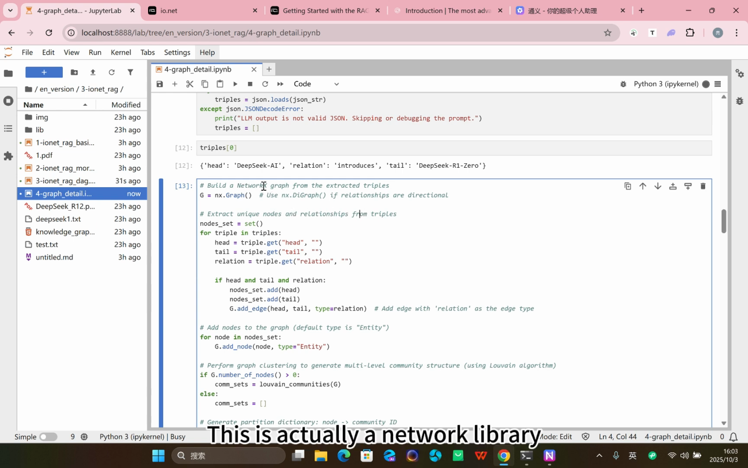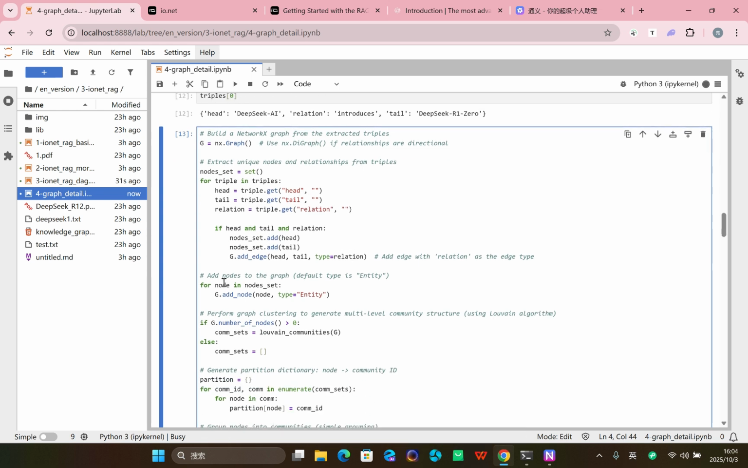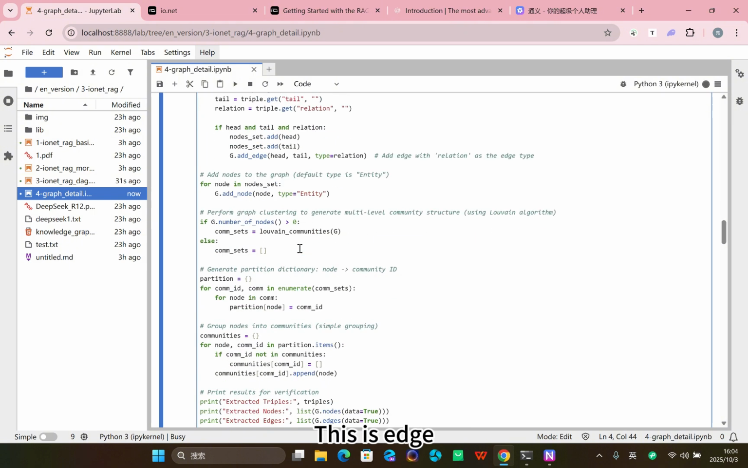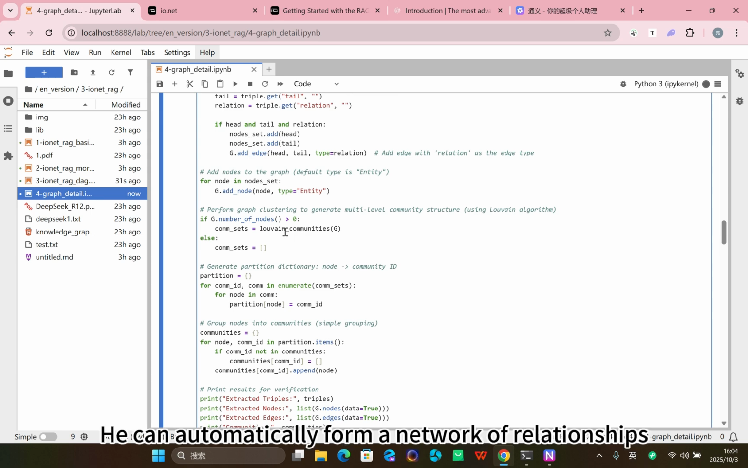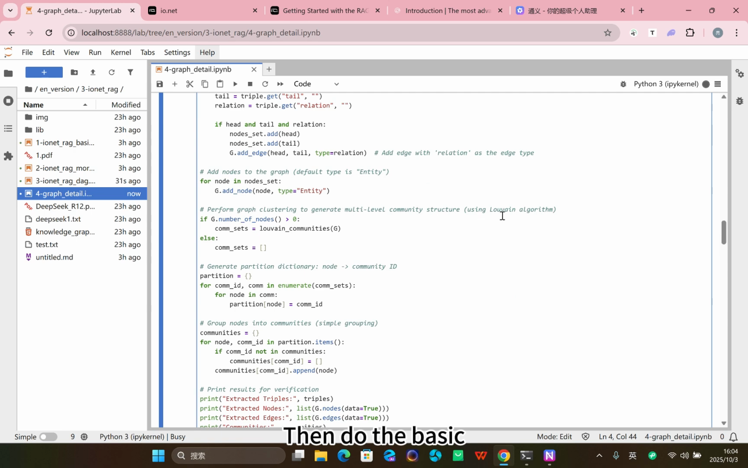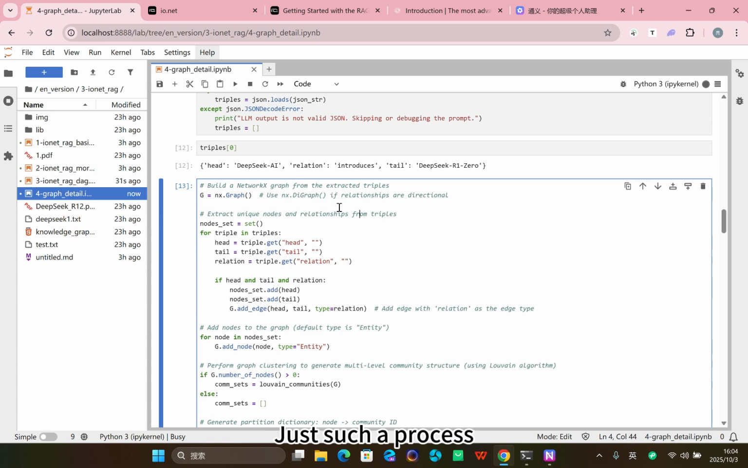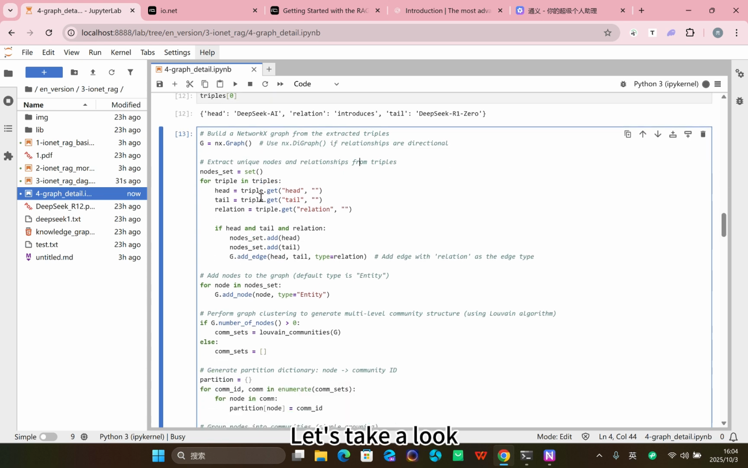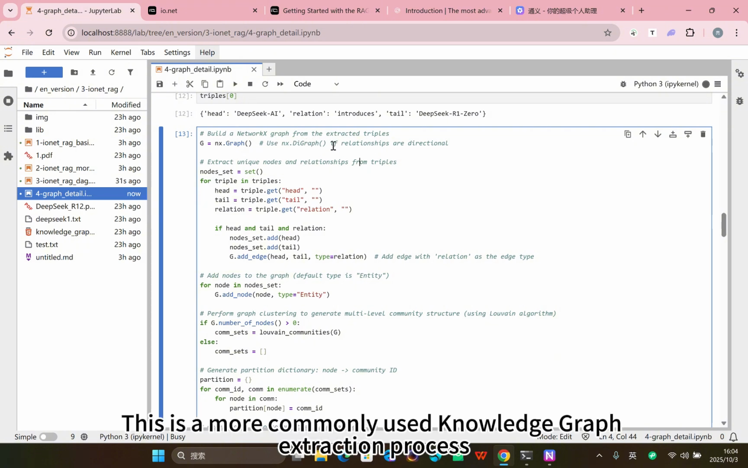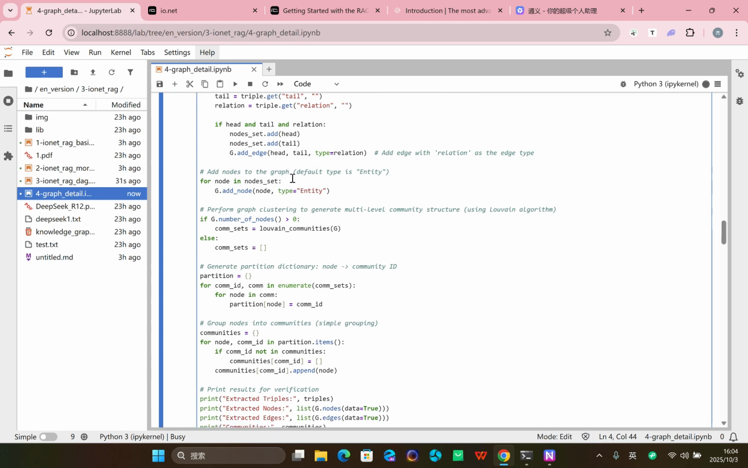This is actually a network library. Put all our relationships in it, the triples obtained earlier. Add entities here; this is an edge. In that case, it can automatically form a network of relationships. Then do the basic community extraction. Just such a process. Let's take a look. This is a graph; this is a more commonly used knowledge graph extraction process.